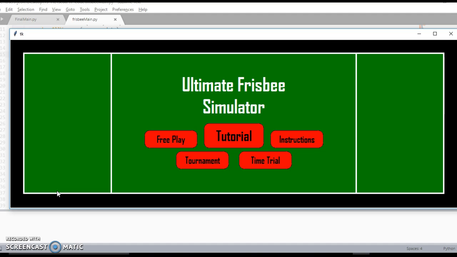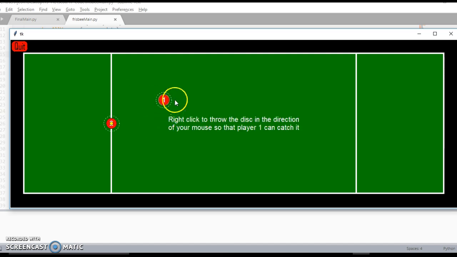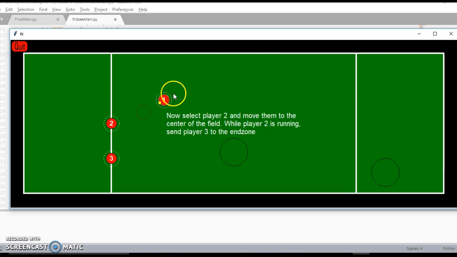So when we open the game, we see this screen, and we can click Tutorial to learn the controls. It's going to tell us to press the 1 key to select player 1, so we use the number keys on our keyboard to select players, and you can see that it becomes yellow when I select it. We can then left click in the circle, and that'll tell the player to move there. We can right click, and that makes the disc pass in the air to the player.